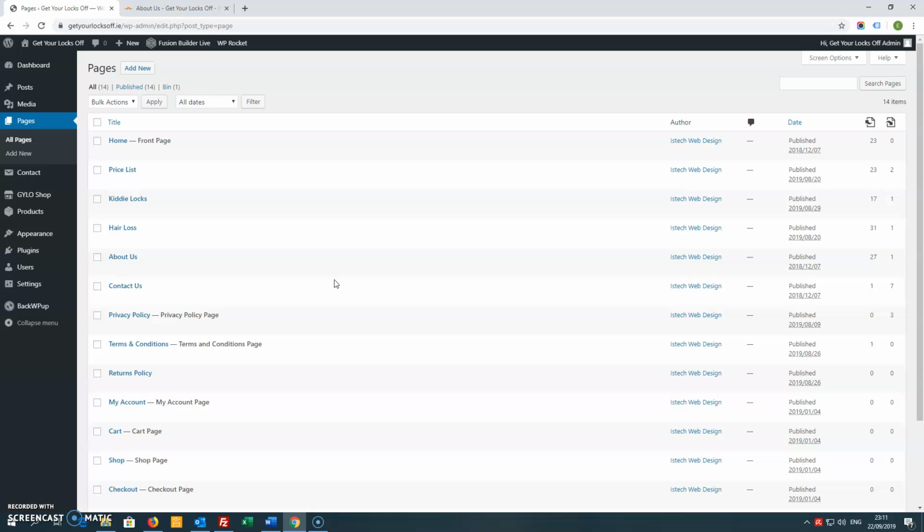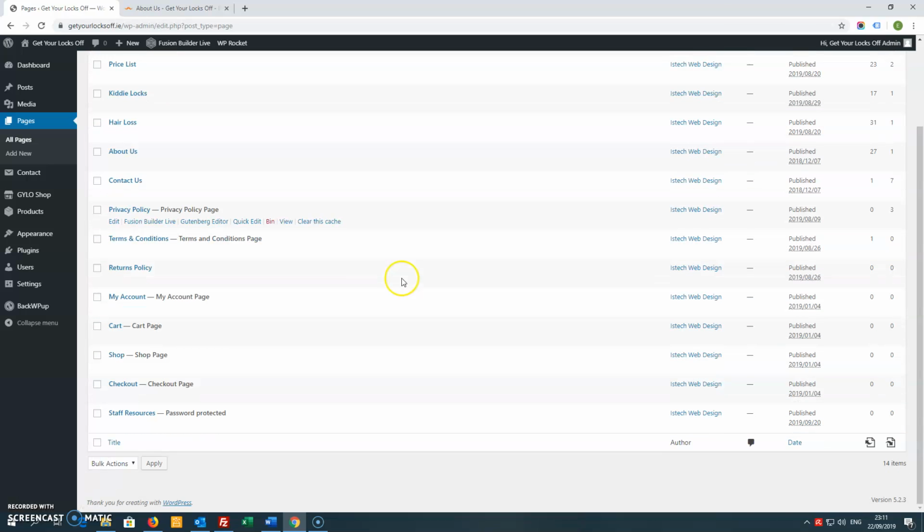And that brings us up a list of the pages we have on the website, which corresponds to what we have on the public side. So there's what we just saw, all of these web pages. Now I'm going to scroll down a little bit and just want to draw your attention to these last 5 pages. My account, cart, shop, checkout, staff resources.